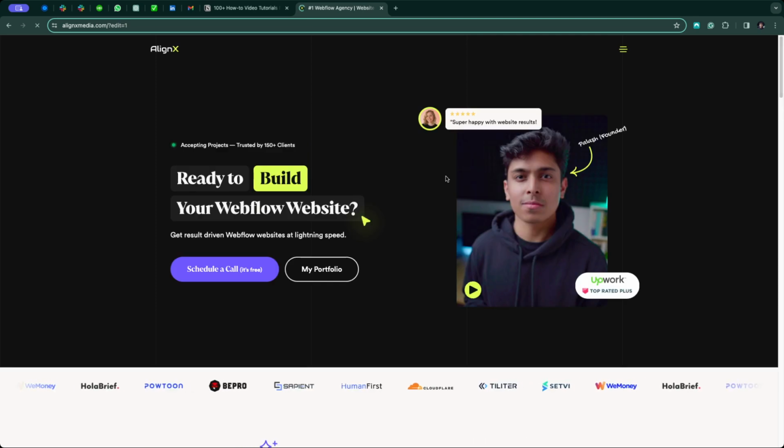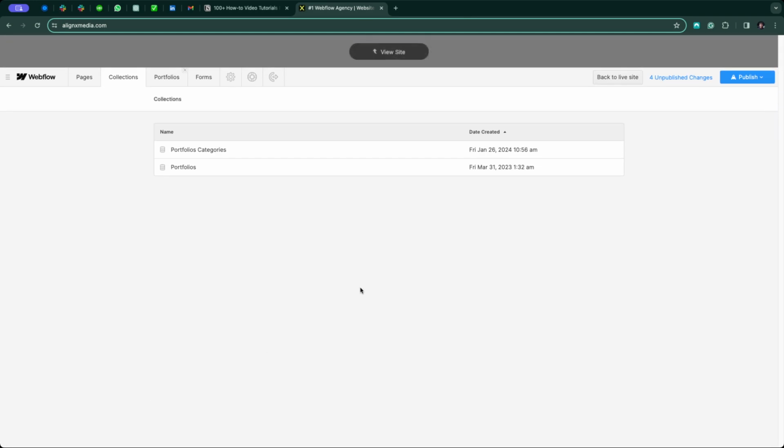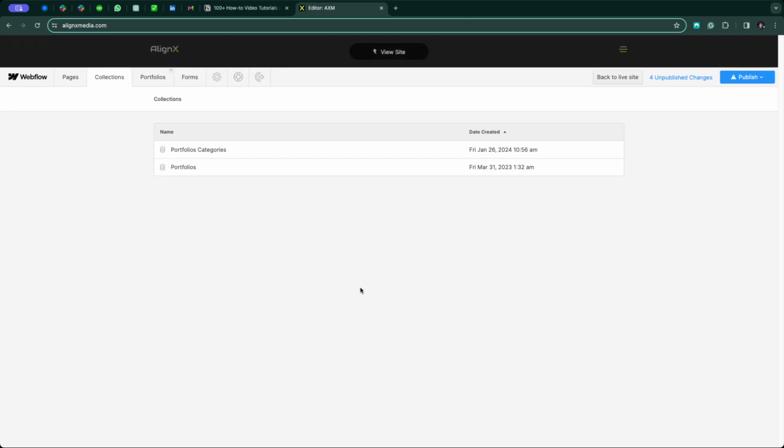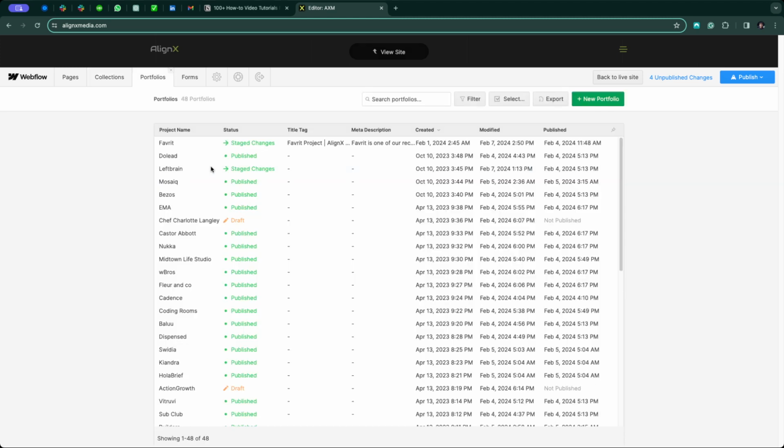So once the editor mode is open, you will find there's a navigation bar at the bottom. So you select collection, and here you will find all the collections that are available on your website. It can be blogs, it can be case studies, things like that. In my case, it's portfolios. I'm going to select that. I'm going to select one of these portfolios. I'm going to select this one.